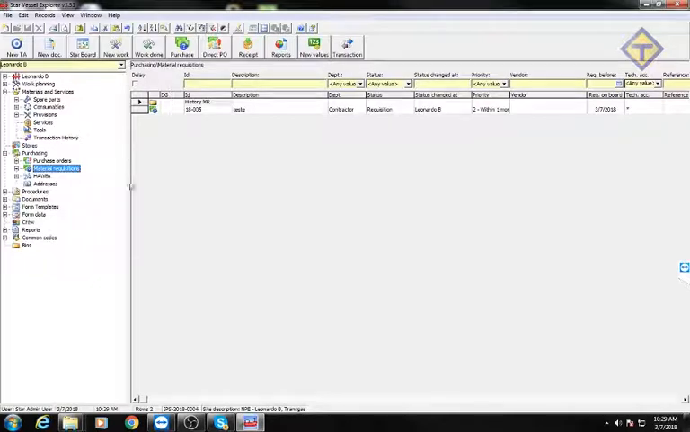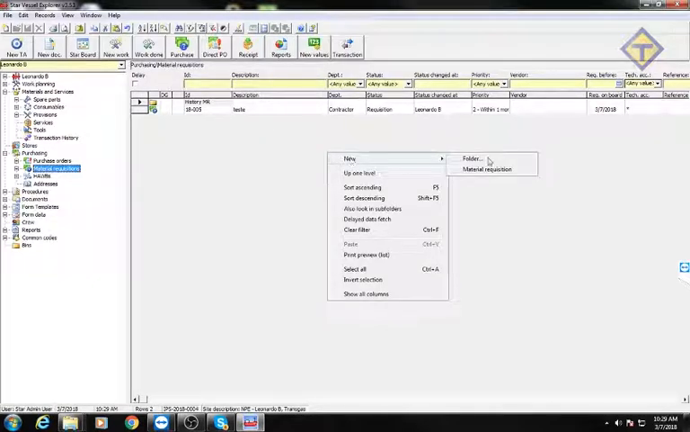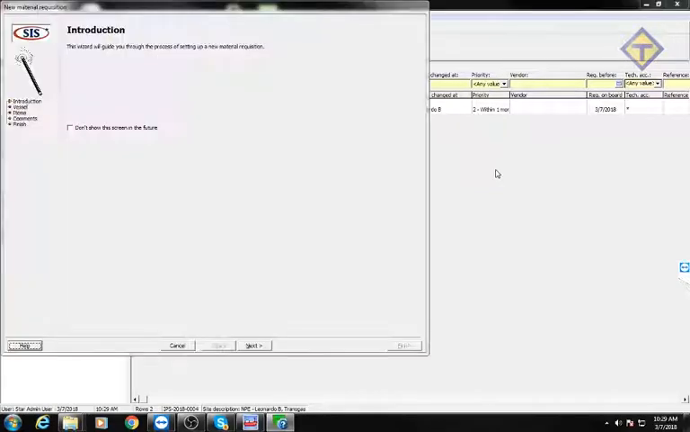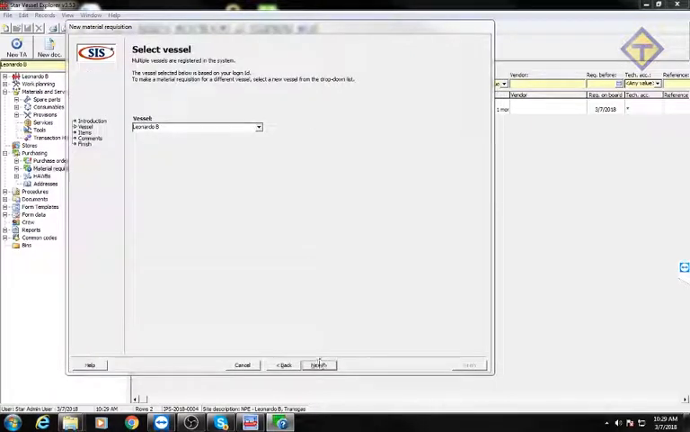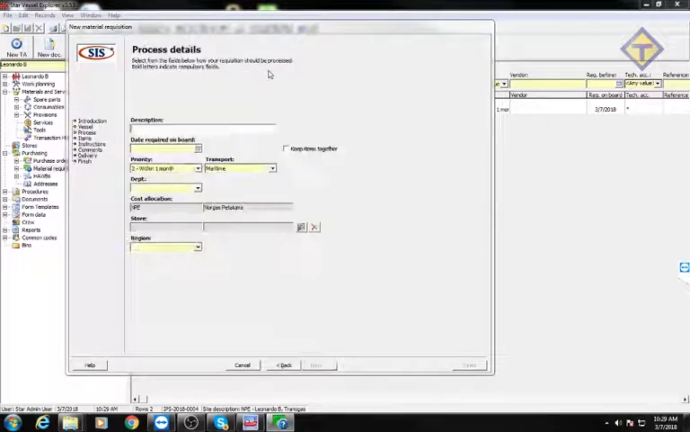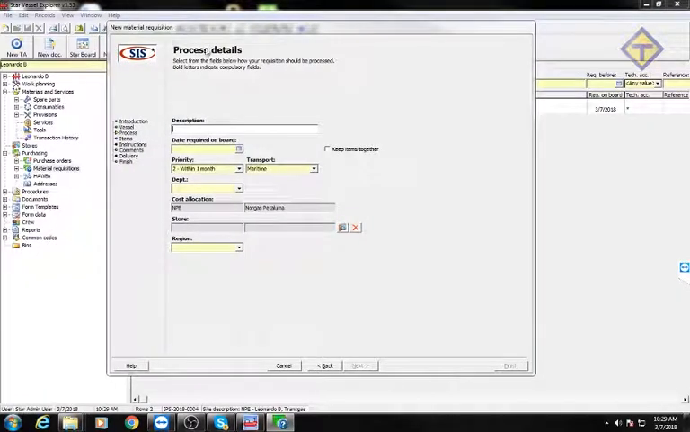Or I can go to the material requisitions, right button, new material requisition. All these ways will do the same. You open the same wizard that you can use to buy your goods. So I'm going to start a process here. Just click new material requisition. Material requisition training.